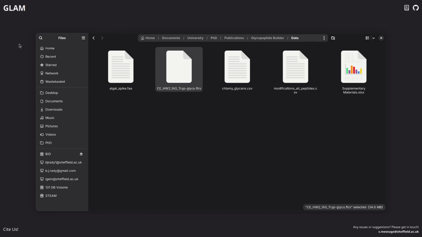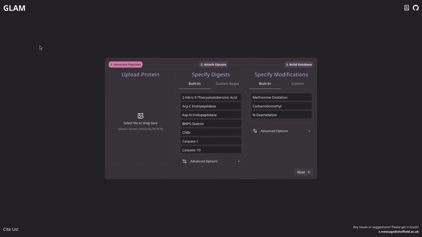Right, so let's get started with actually generating this database. First, we'll jump back over to GLAM, and you can see that this is split into 3 different steps. You have a step where we're generating different peptides from our protein, a second step where we're going to attach glycans to those peptides, and then a final step where we're going to be building a database that can be used in PGFinder. So, first of all, let's upload our algal spike protein.